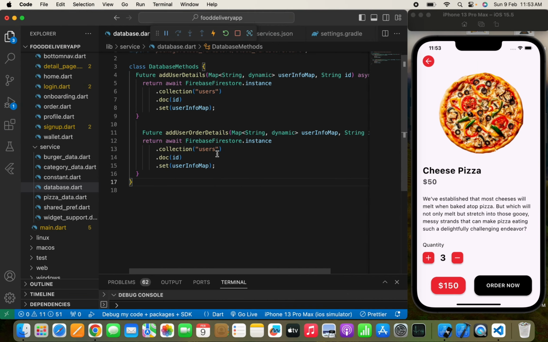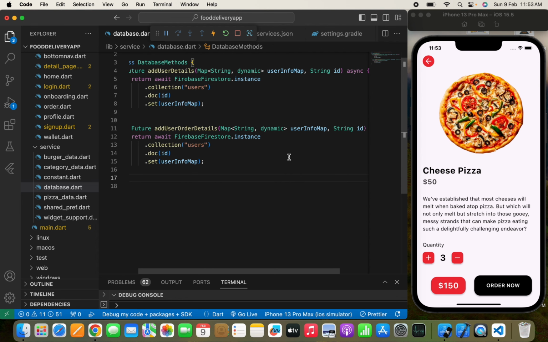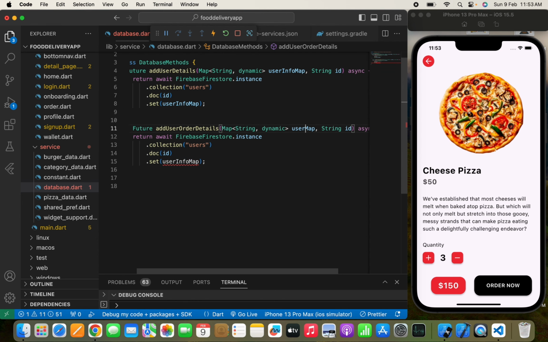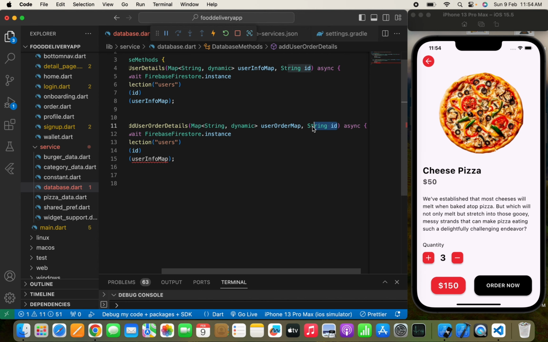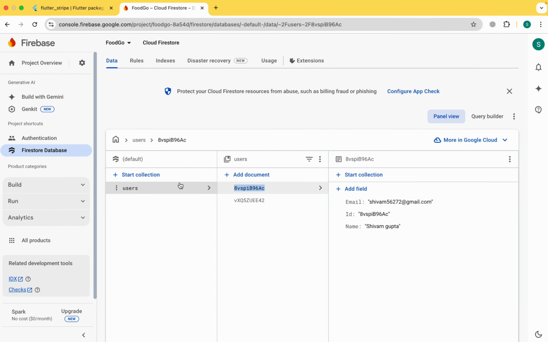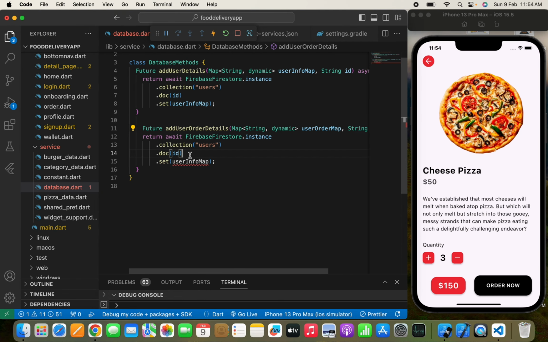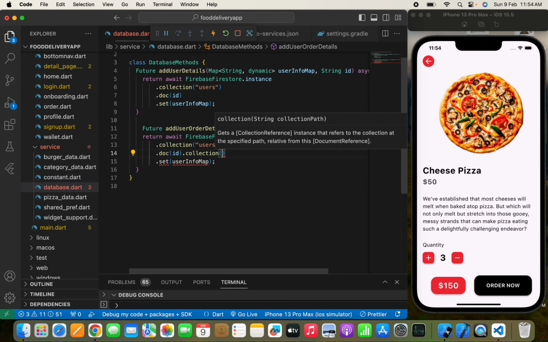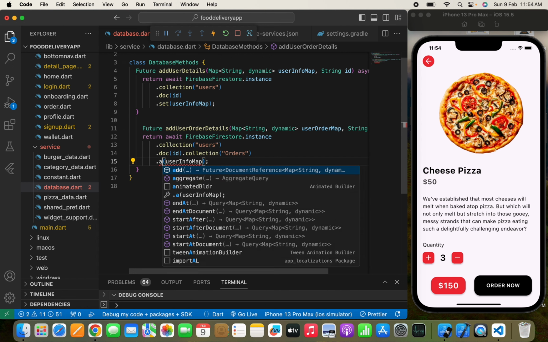So here we'll do the same thing. You can see that first we just need to write our map name, which is user order map. So I just write user order map. We are going to pass a specific ID. So we'll move to the users collection, the specific ID dot collection, and I'm going to create one more collection which is orders dot. Now I'm going to simply add that.